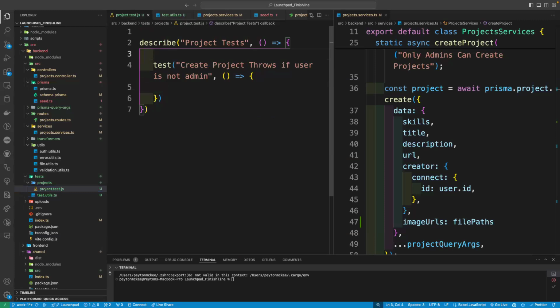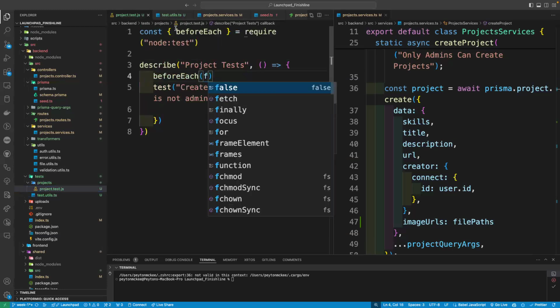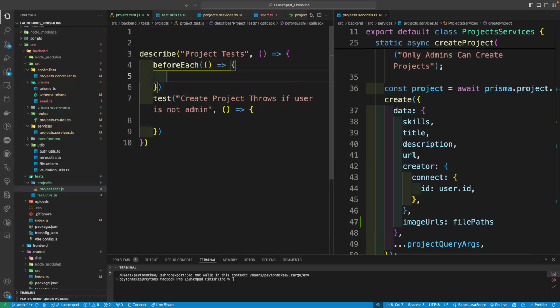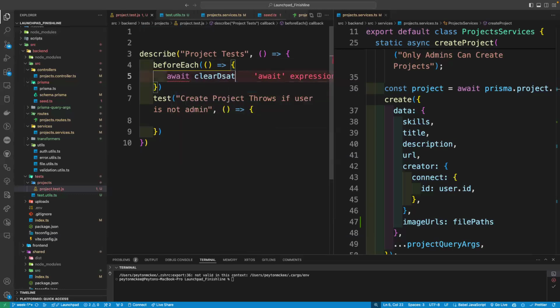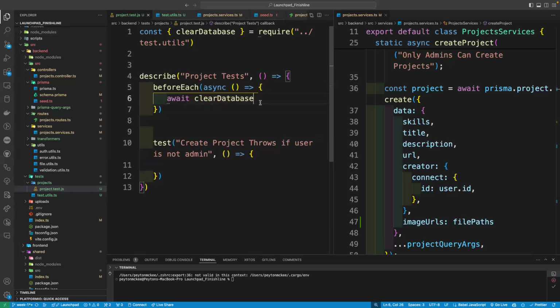Okay, sweet. So we're going to say before each or after each, but I'm going to say before each. We're going to await clear database from our testing thing. You get to say async as well. And then actually call it.